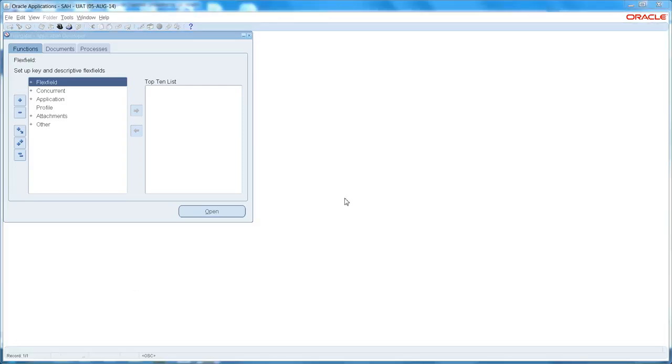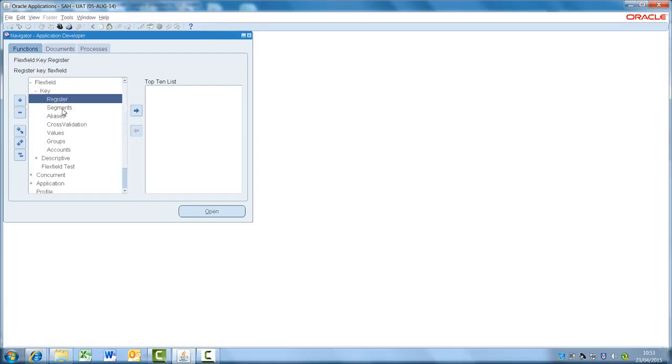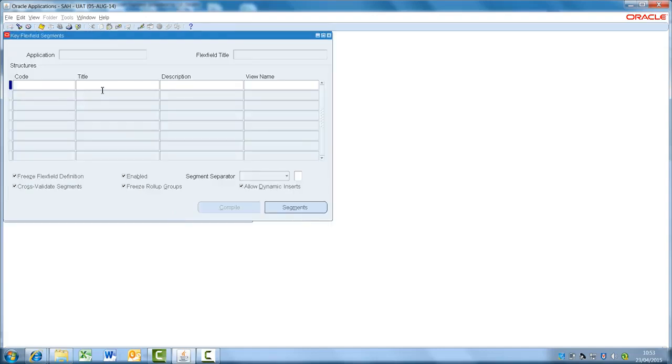Now that we have seen how a chart of account definition is constructed in Oracle GL or Oracle eBusiness Suite, we are going to create a new one for our training purpose. I am still logged into the system and using the responsibility application developer, as you can see here, and then I am navigating to the key flex field segments window.